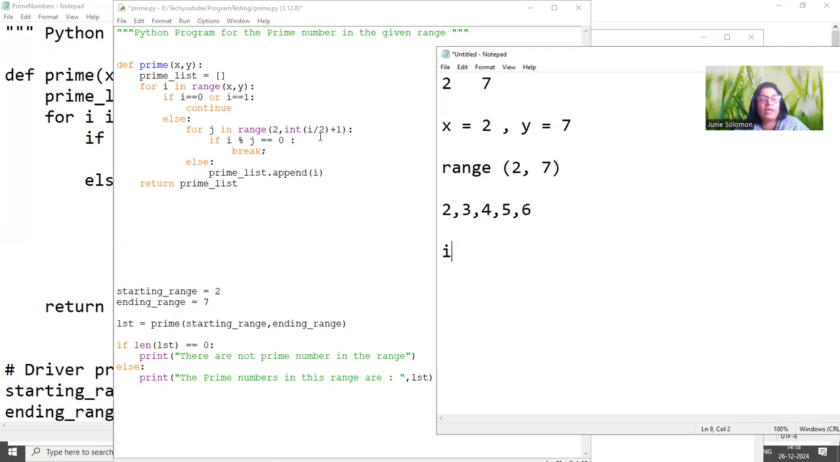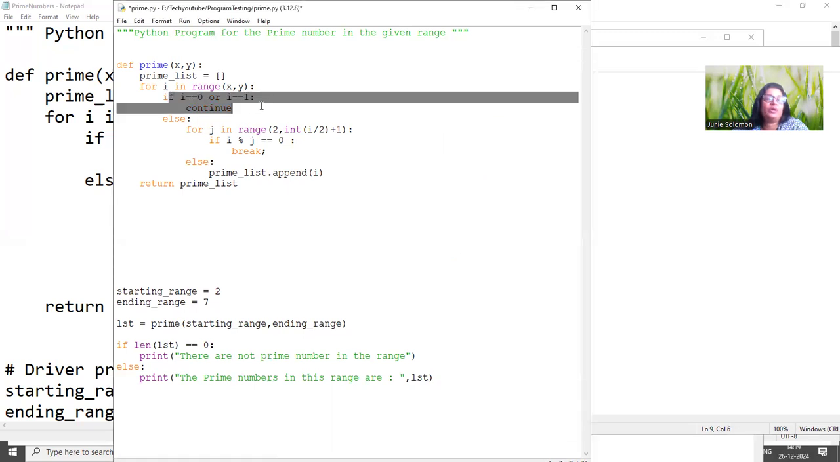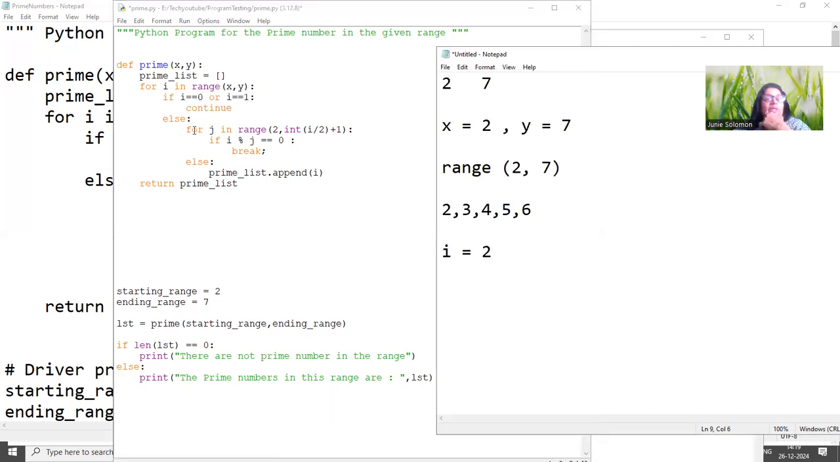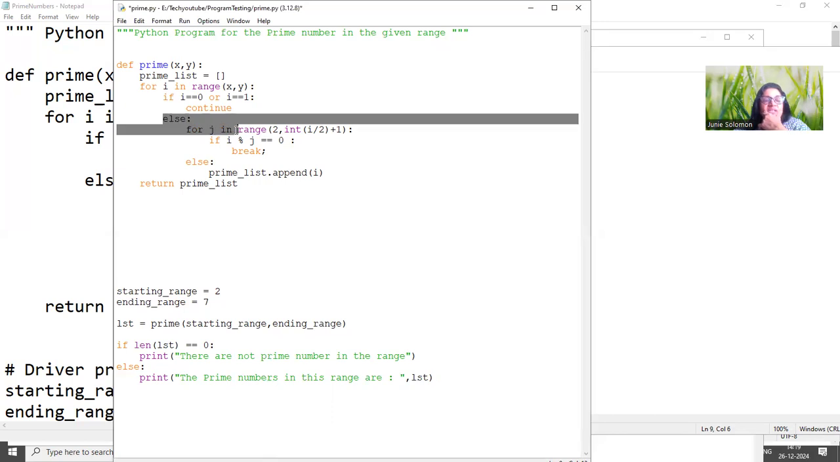Now it starts from i. i will be taken as starting from 2, right? So when I say i is equal to 2, it won't come to the first if condition. Can you guys hear this if condition? It won't come, because i is not 0, i is not 1 also. So in this if condition, it won't go. So what will it do? It will go to the else condition.